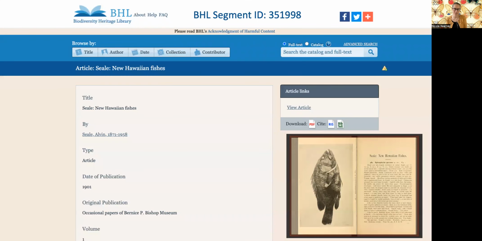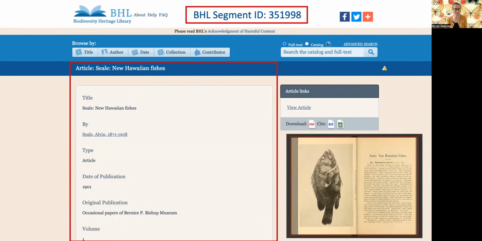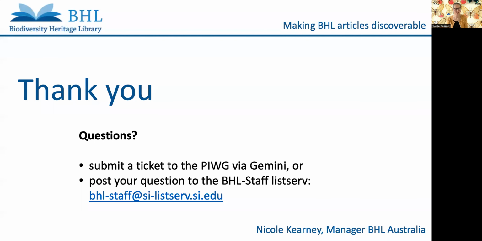And once I upload this data set into BHL, every article will have its own unique segment ID, its own article landing page, complete with all that article data. It will also have its own pre-generated downloadable PDF, and it will be discoverable by the BHL catalogue and via external search engines. So thank you for listening and for all your future efforts making the articles on BHL discoverable.